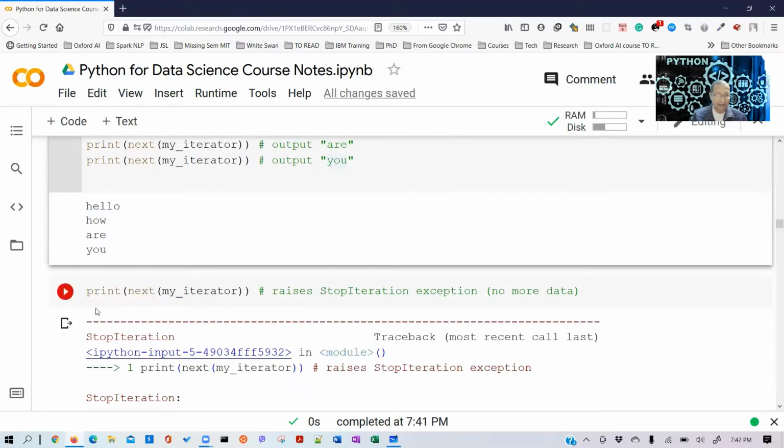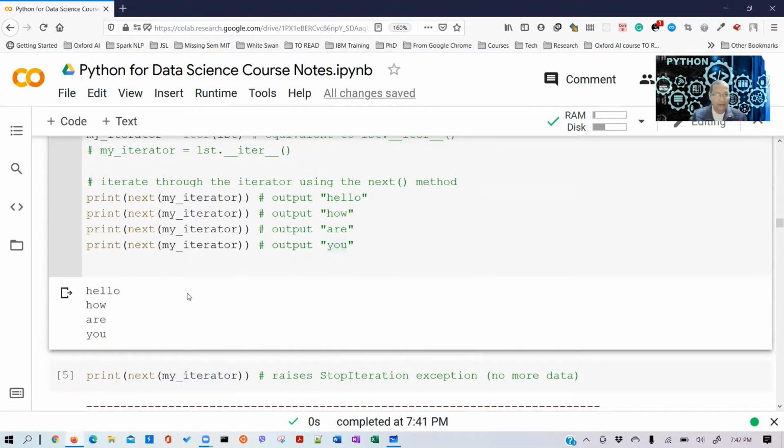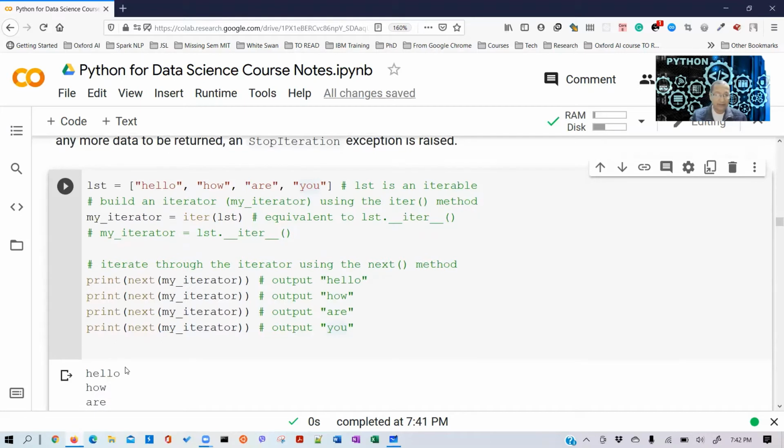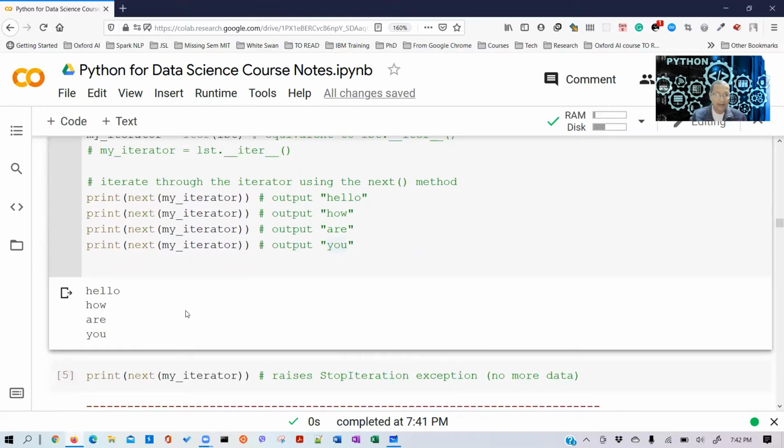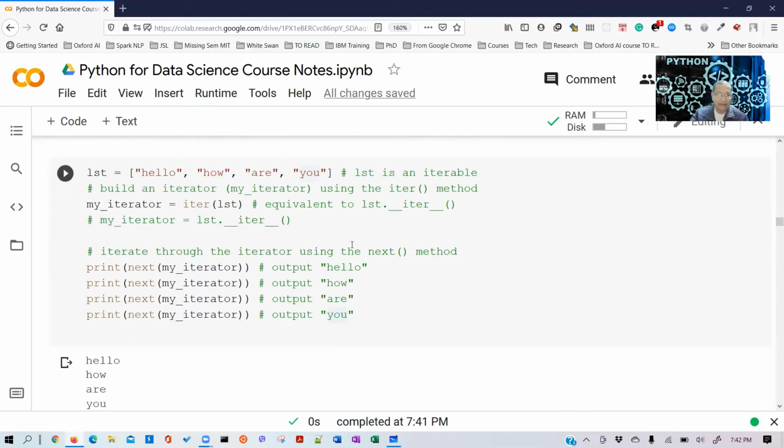Okay, so now let's see over here. I have exhausted, or I have gone through all the values in that iterator, right? Now, what if I call next again? What happens? Let's see. That's what I'm doing right here, print next. I'm trying to access another value, but there isn't any because we have gone through all the values. And then there's no more left, right?